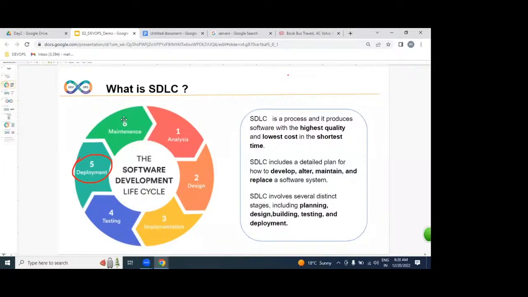This entire process we call SDLC. In SDLC, each and every IT employee is involved, not only the DevOps engineer. It is the AWS admin, Linux administrator, developers, testers. We're all together as a team, producing a website.